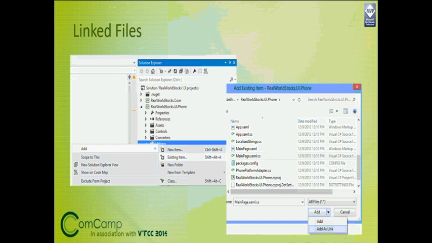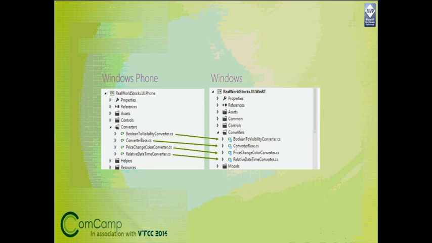Let me quickly show you how it works. Here you will see that files are added to your project as links, and it is not an actual file. It is just like a reference. So you are basically maintaining a single version of a file, a single code base. If you make some edit in any of the files, let's say on phone, it automatically reflects in Windows as well. That's the beauty that file linking provides.